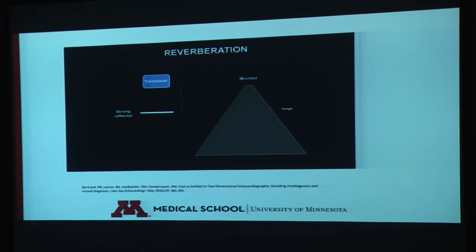This is an animation that shows a different way that you can have a reverberation artifact with only one strong reflector. So in this case, you have one strong reflector. When the sound wave is reflected back to the transducer, it reflects back to the reflector, and you end up with that structure being portrayed multiple times. As you can see there, that's the first one, and then there'll be a second one formed when the sound wave is reflected again.